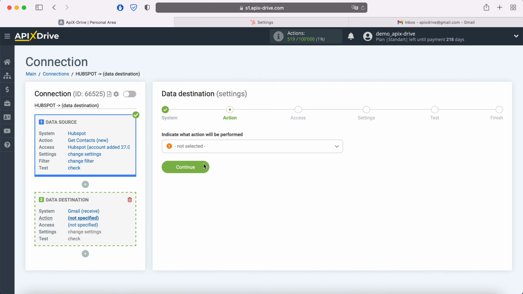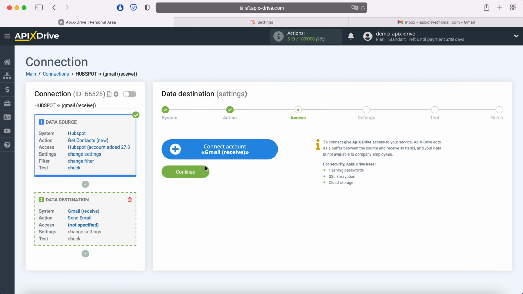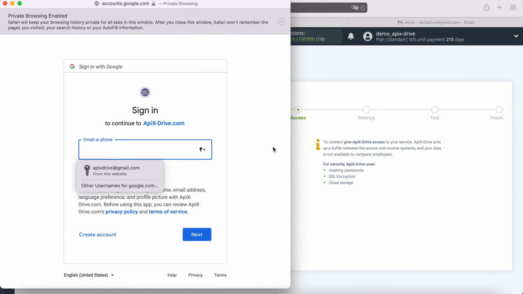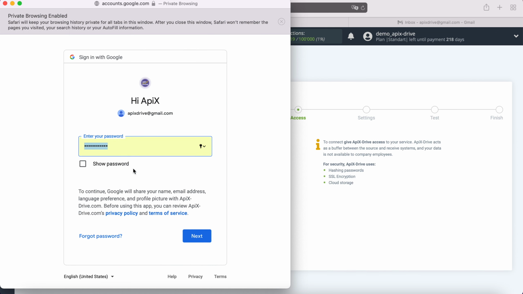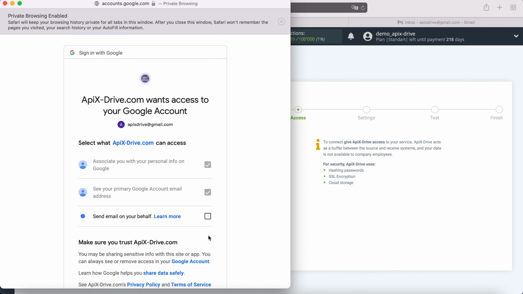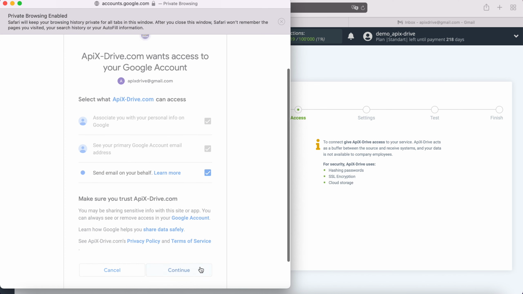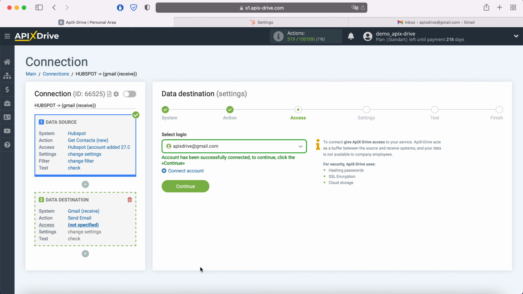Next, you need to select an action. Send email. At this stage, you need to connect your Gmail account to the ApiX-Drive system. In this window, you need to specify the username and password of your personal Google account. Be sure to check all the checkboxes. When the connected login is displayed in the list, select it.